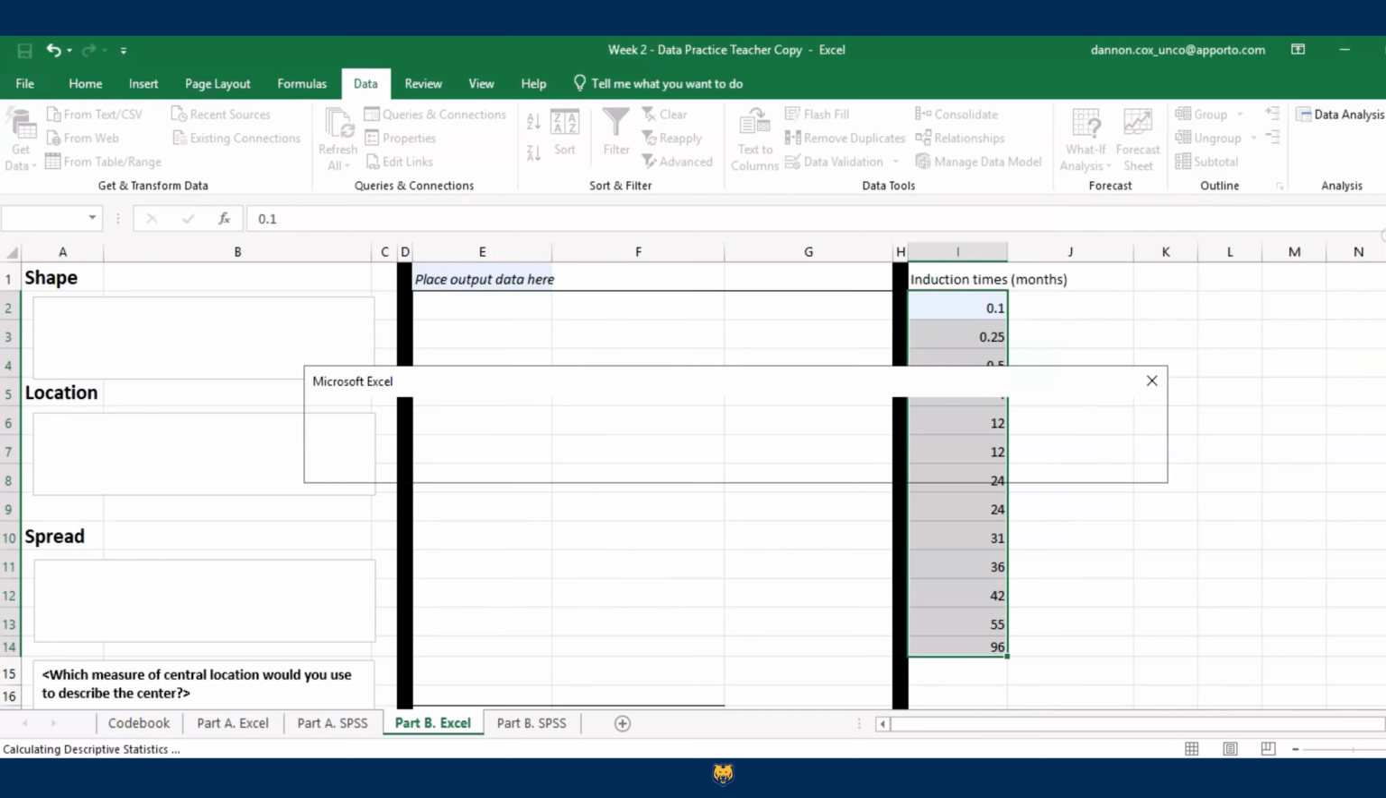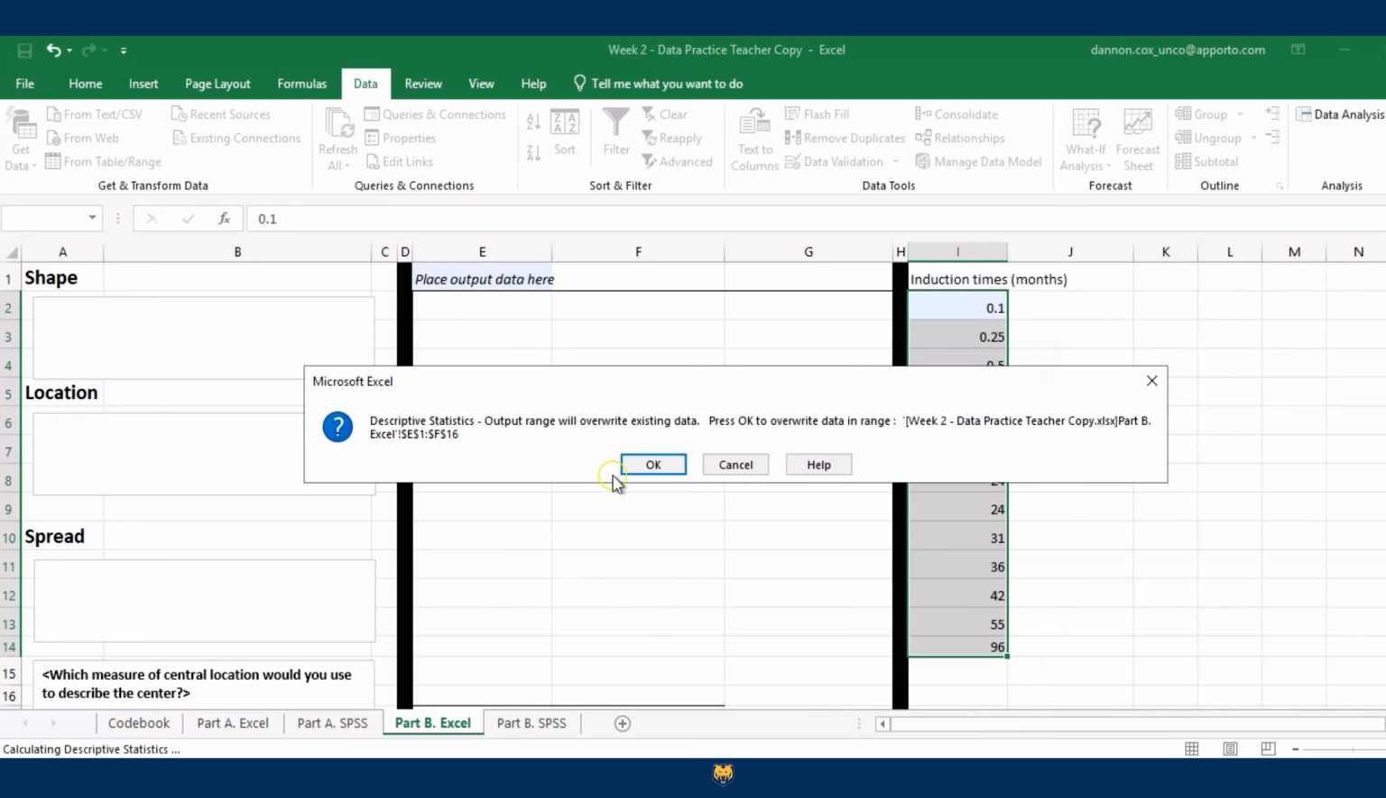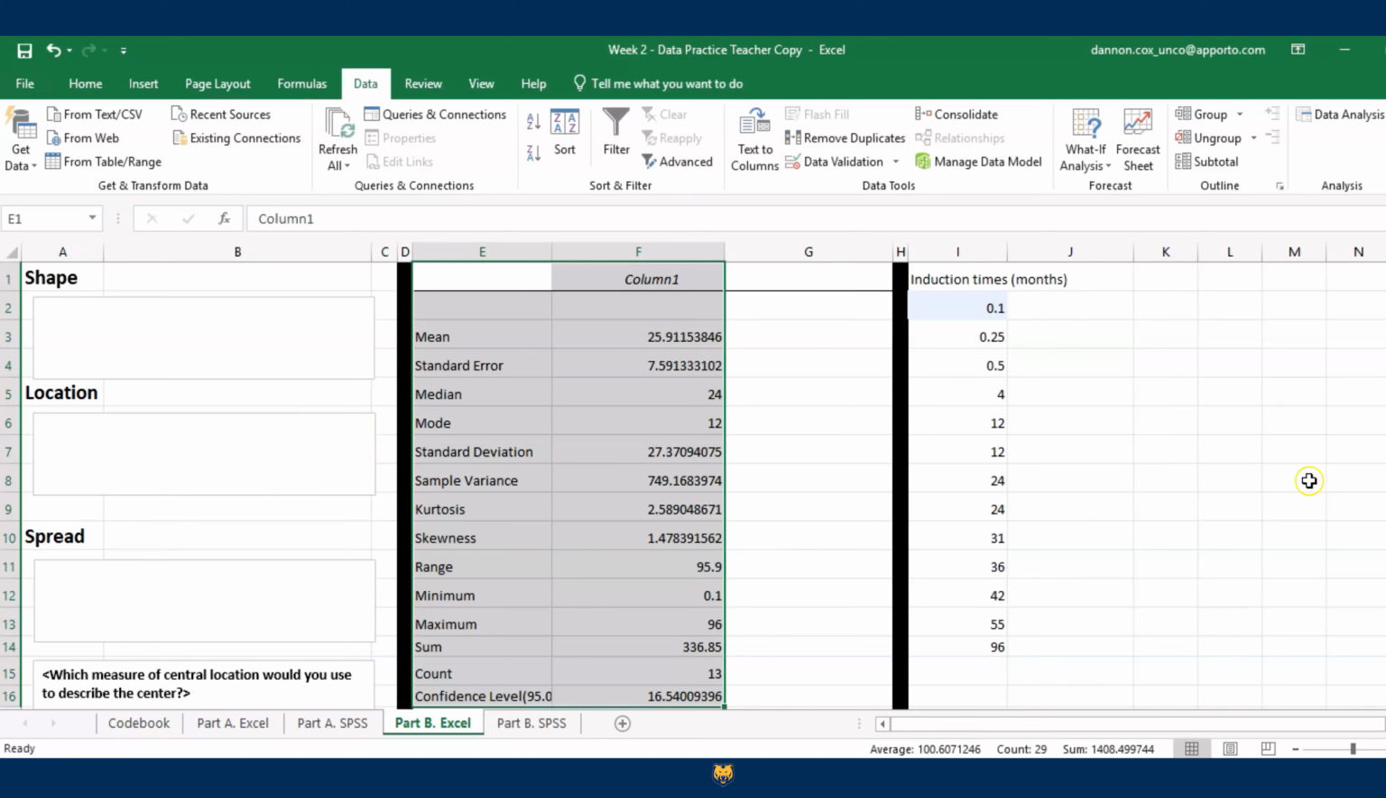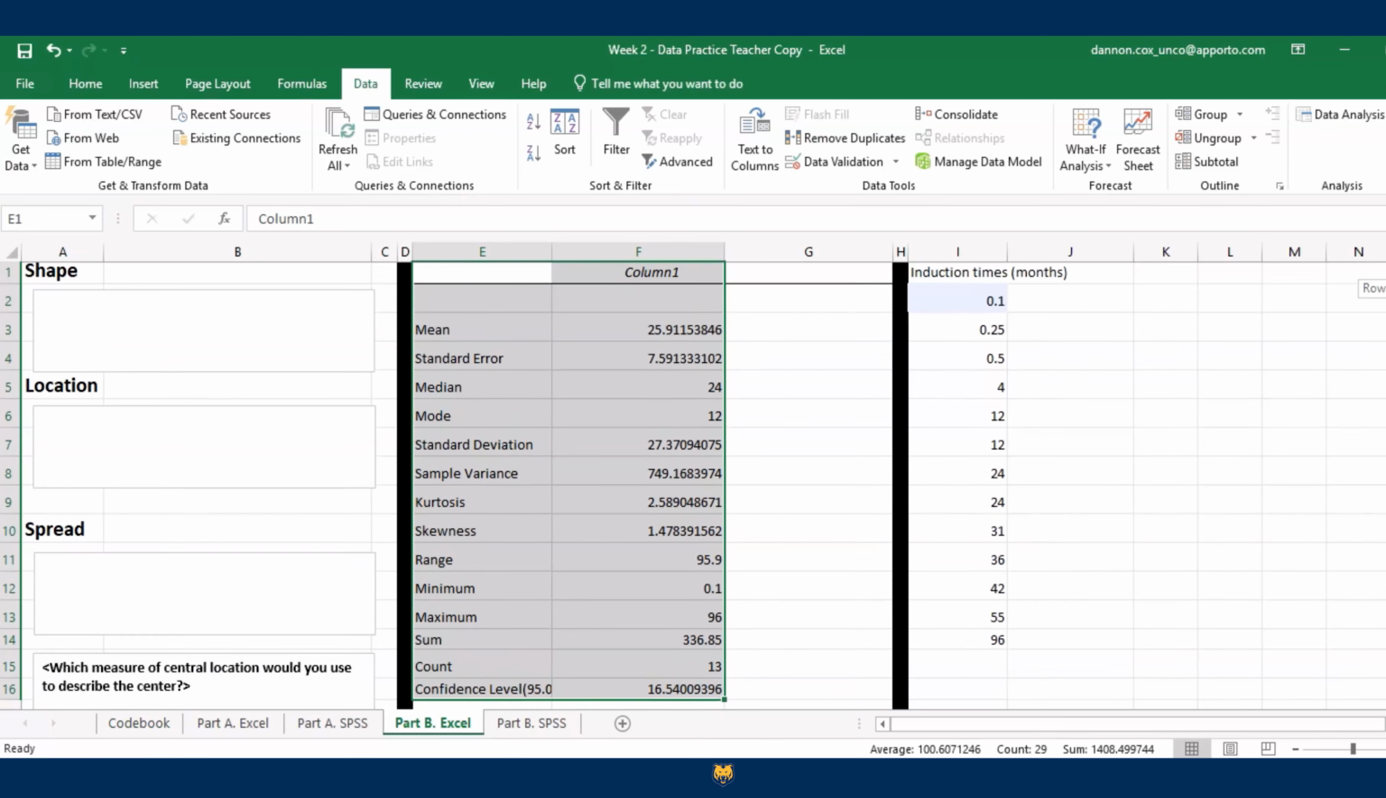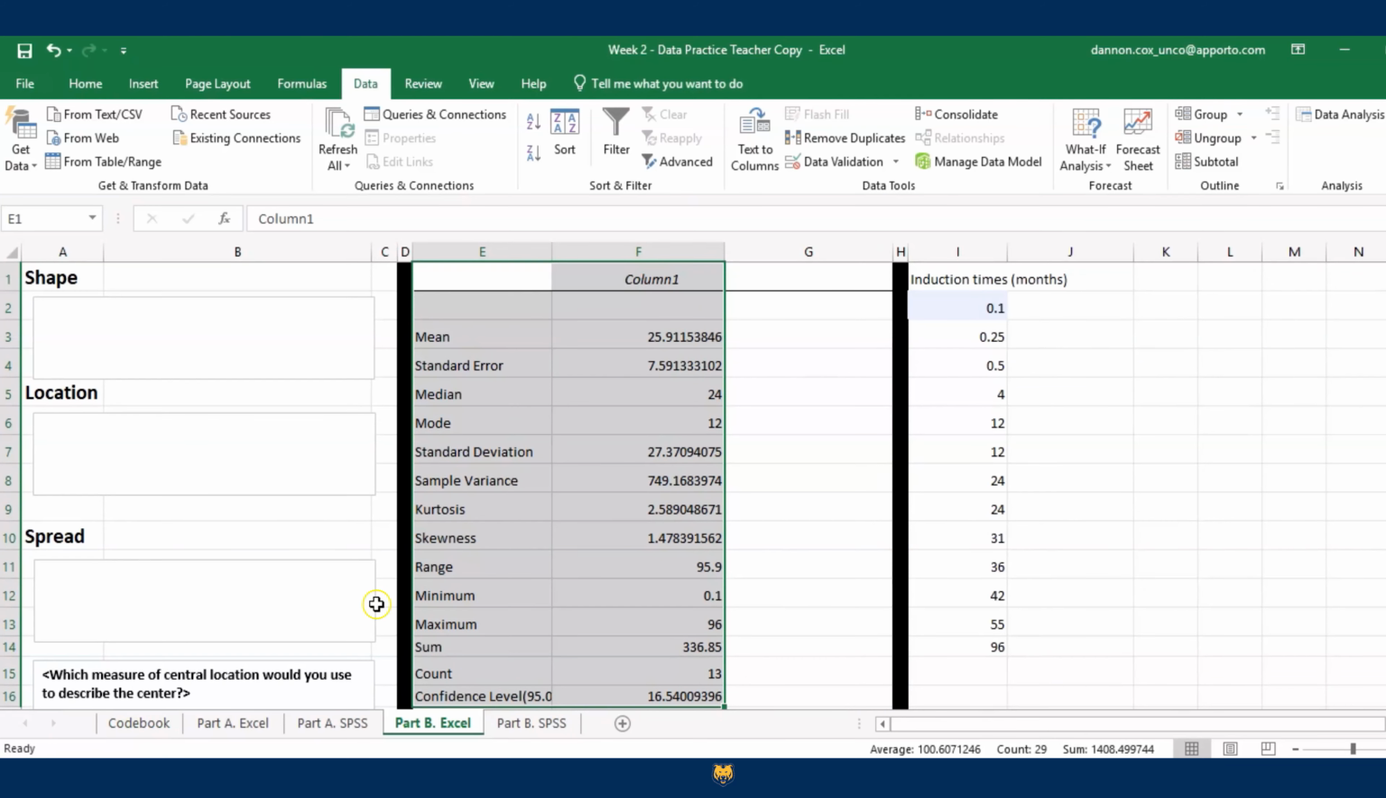Okay, so I hit okay. It's gonna overwrite, that's okay. And now we have our descriptives. Okay, go ahead and fill out the rest of it, shape, location, spread, and also the measure of central tendency. Just do your best on this.